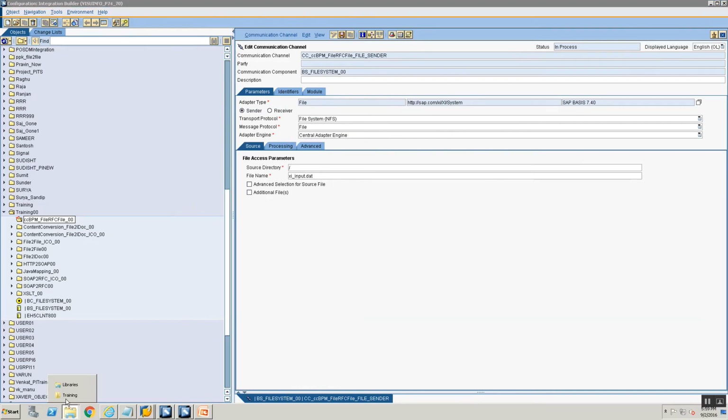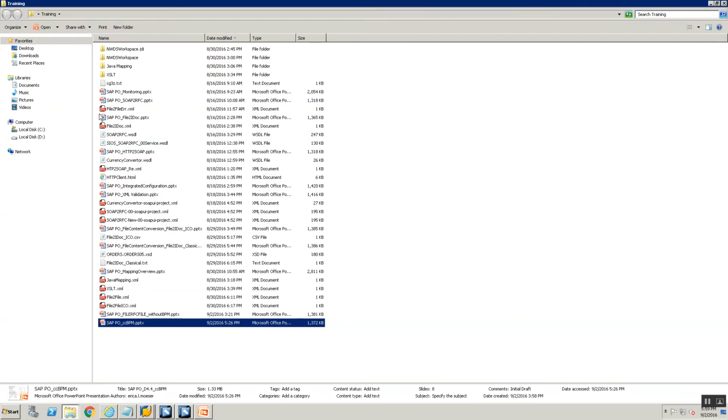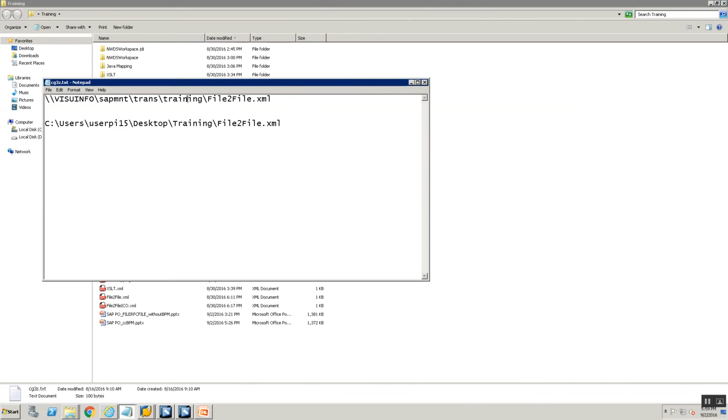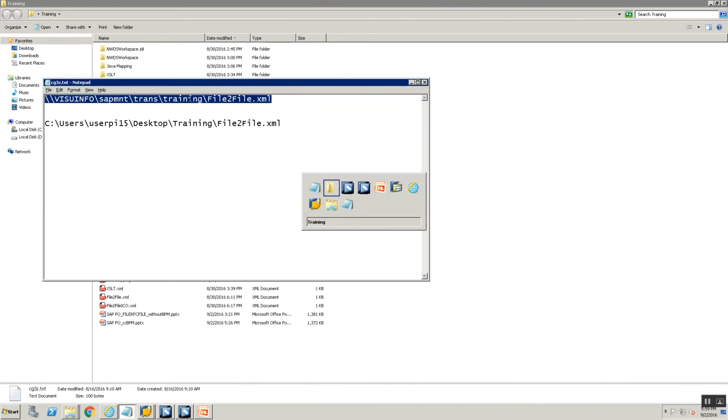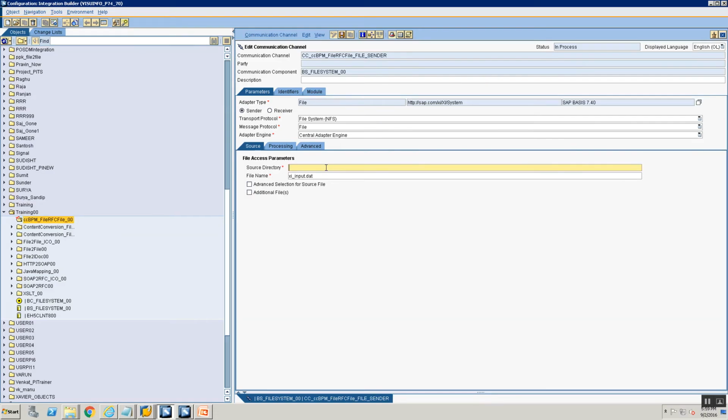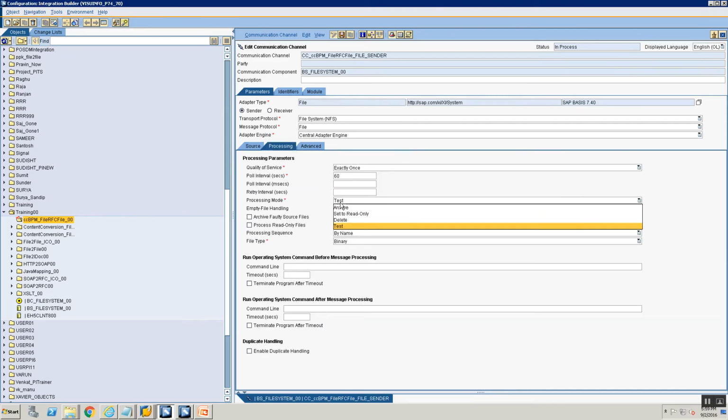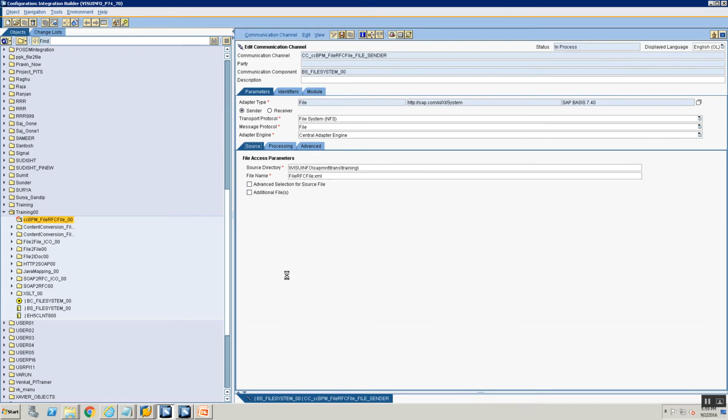So let me get my directory. I'm going to call my file file RFC file.xml. All right. Next, processing. I'm going to set the processing to delete mode. All right. With that, my first step is done. I've created a sender file adapter.